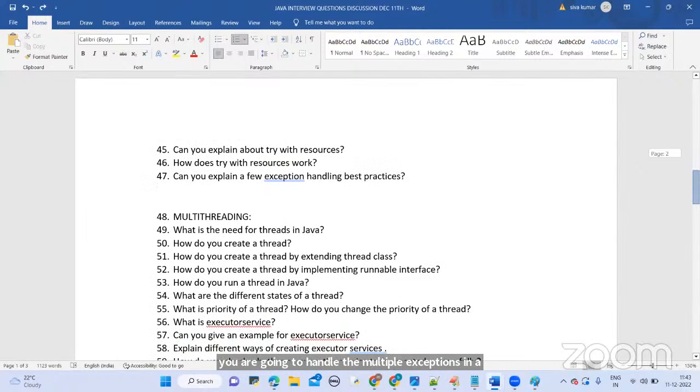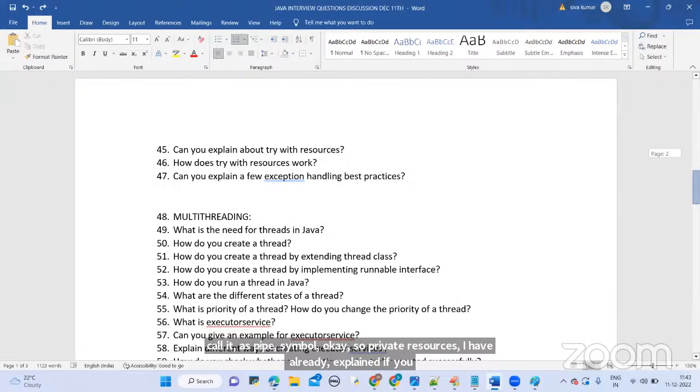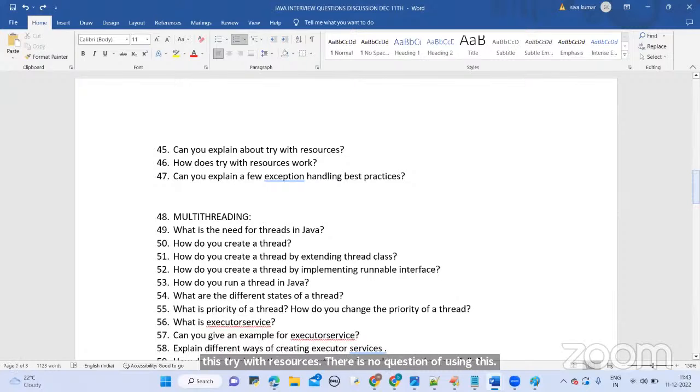Okay. So try with resources, I have already explained. If you use this try with resources, there is no question of using this finally block. Moreover, when you are using this try with resources, that class should implement the AutoCloseable interface. Got it or not? Then automatically, once all the code that will be there in the try block gets completed, that resource will automatically get closed.